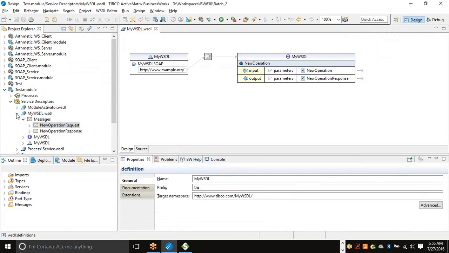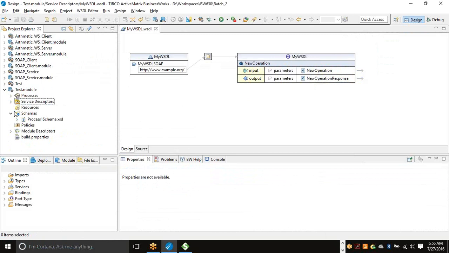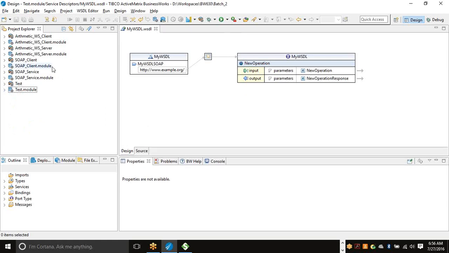Let me import the schema as well then. Otherwise, I'll do one thing. I'll prepare a simple video on how to create a WSDL, and I'll share it with you, instead of wasting time here. Yeah, that would be great. Yeah, I'll do that. Okay, perfect.